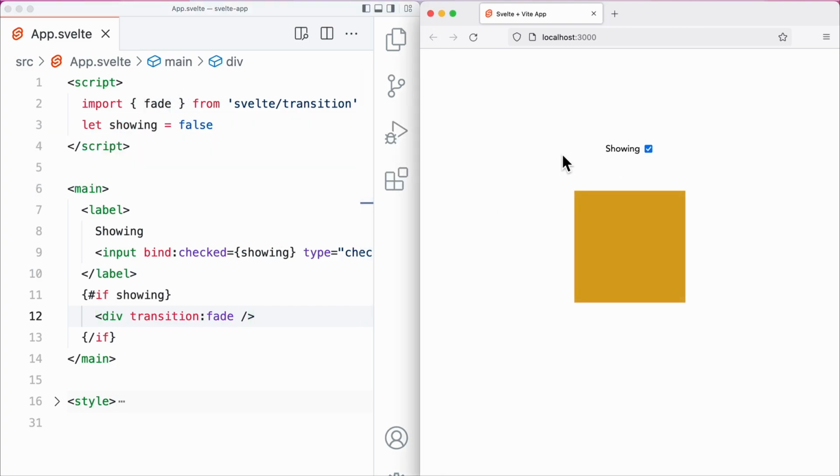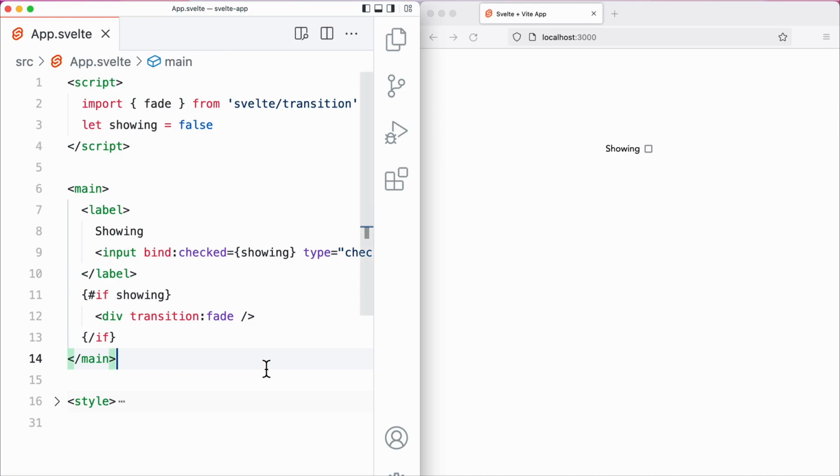Now, with that done, we've pretty much done our job. The div animates in and out smoothly with this fade animation that we specified. Now, obviously, that's the simplest use case, and we can get more complex from there.